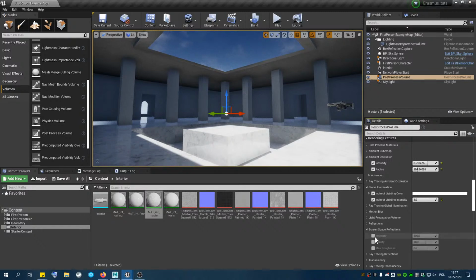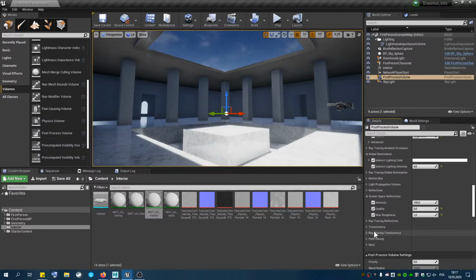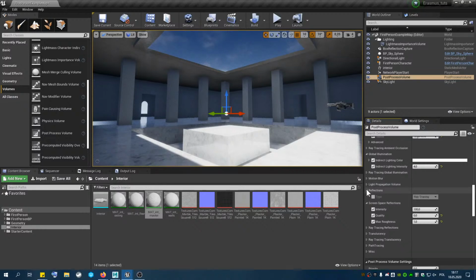Screen space reflections. This is for reflections which are simulated with our cube. We can tweak them here a little bit if we are not satisfied with them. We can change the intensity and so on. Ray tracing again, no. And I think the last thing, we also have reflections type, so we can actually change what type of reflection we're working with here.